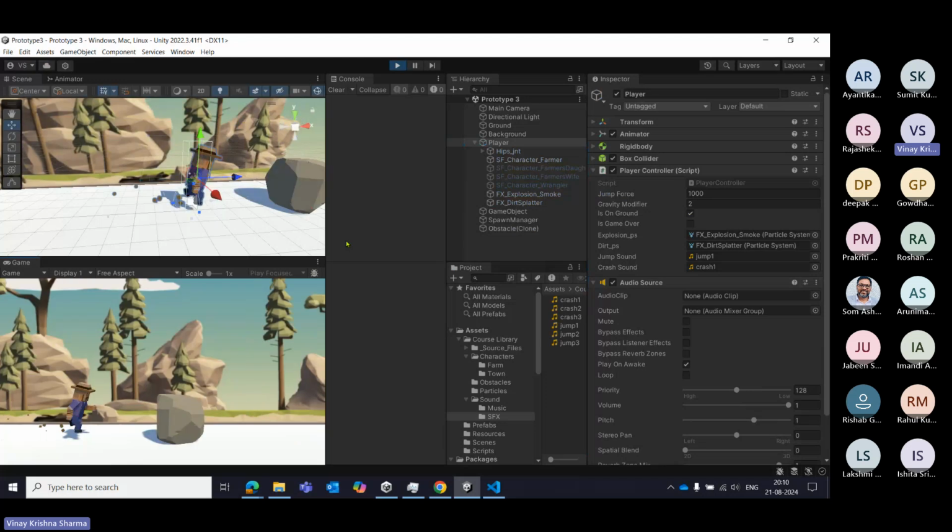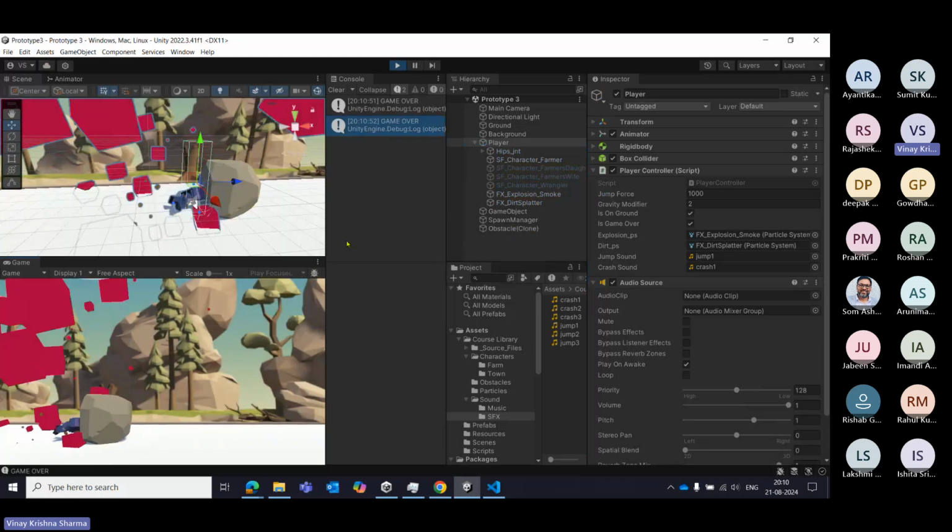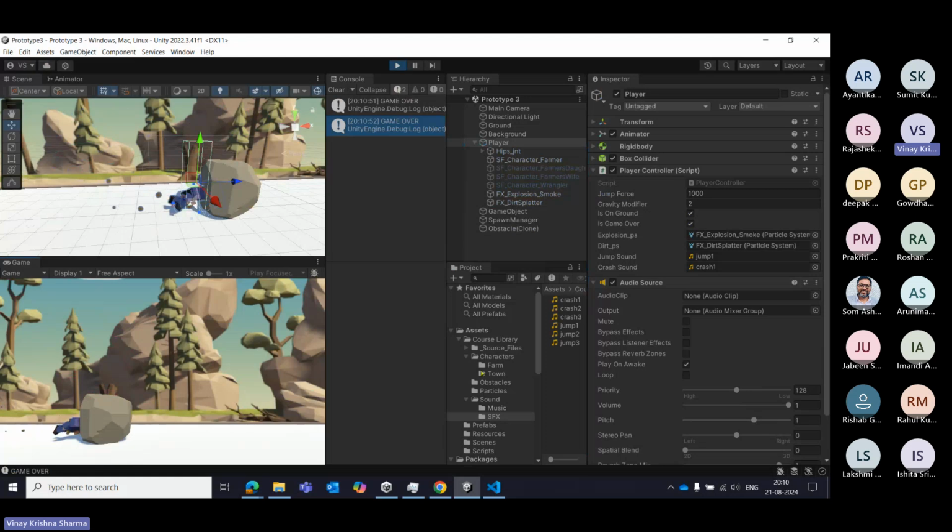Jump sound. Did you hear that? Did you hear the sound, guys? Crash sound is good. Crash sound you heard, but you did not hear the jump sound, right? Okay.